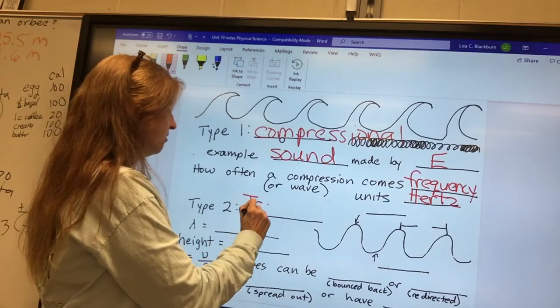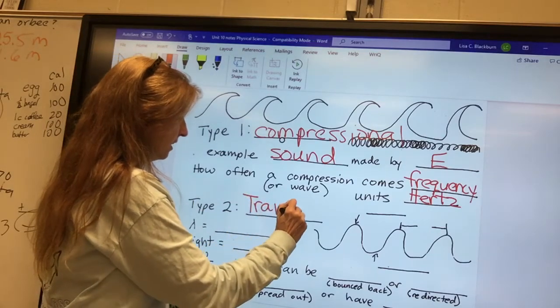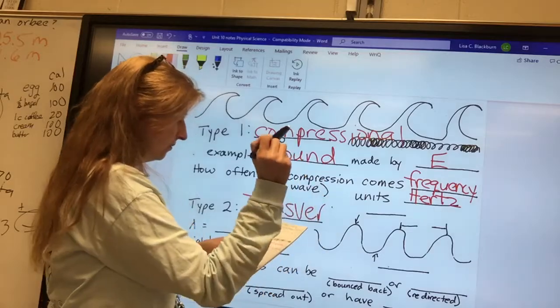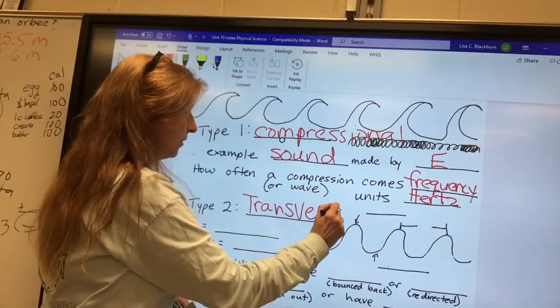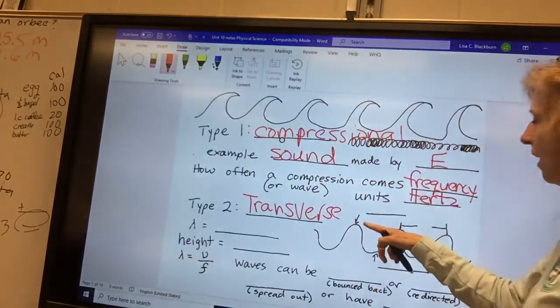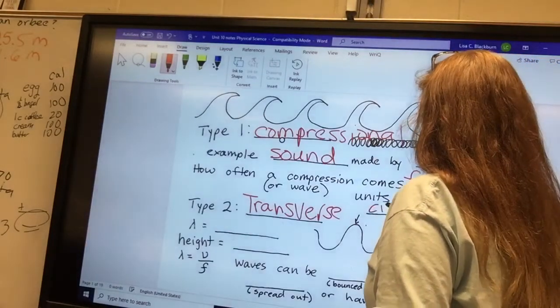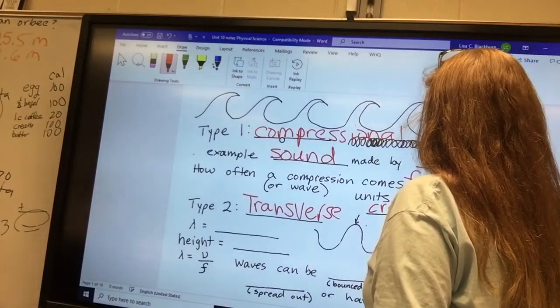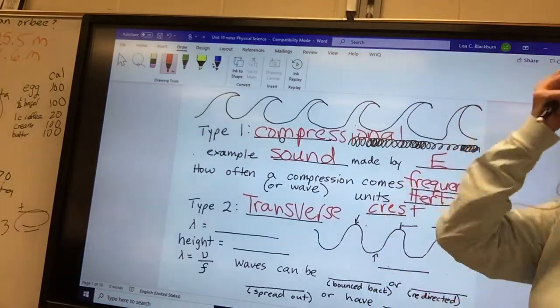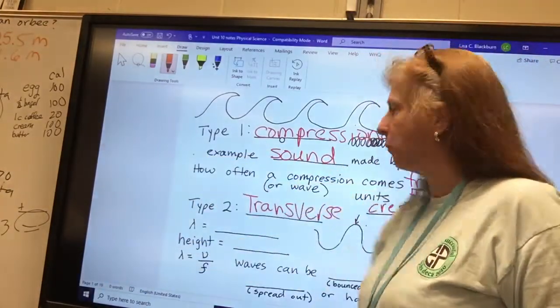It's like the wave in the ocean. Transverse. So here's our transverse wave. The little tops of the waves are called the crest. And we call them that in just regular English, don't we? If you're going surfing, you catch the crest of the wave.